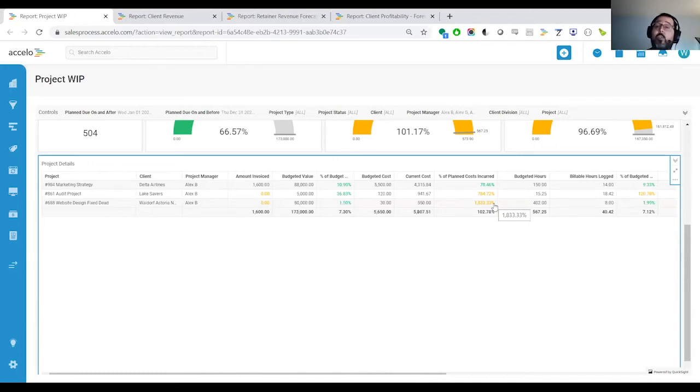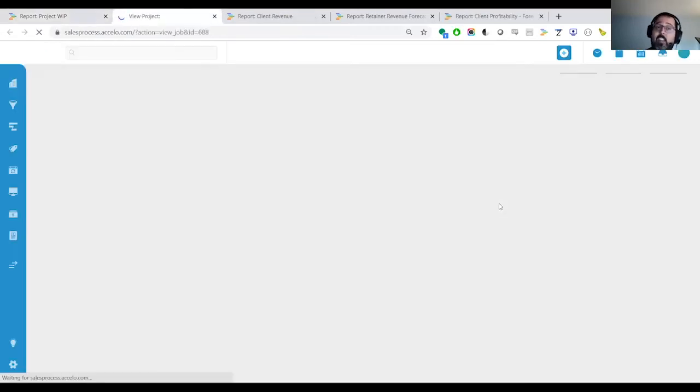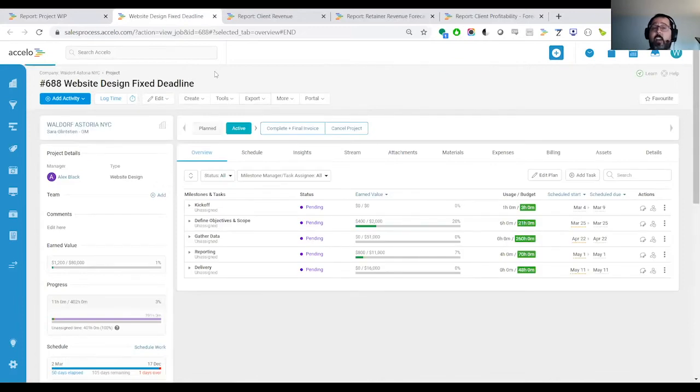Our reports also connect you to that next step, investigating the project to see, is there something that we can improve here? Each of our details tables offers you direct links to the project, the sales opportunity, the task, the time entry that you're looking at in your report. Simply click the link to be taken directly to that work so that you can begin that next step of getting it back on track.